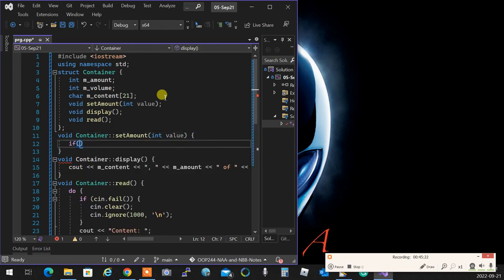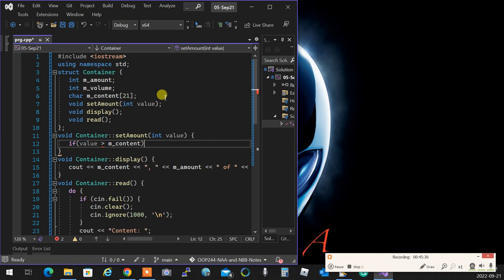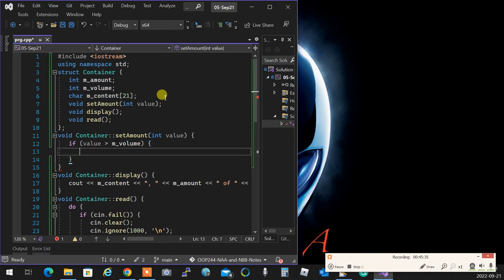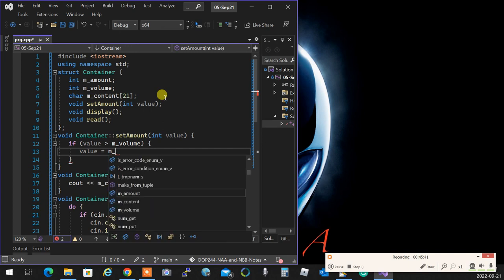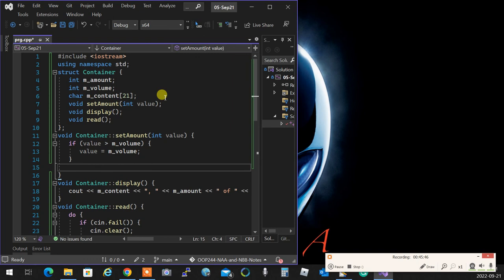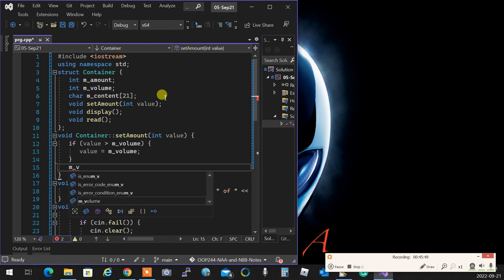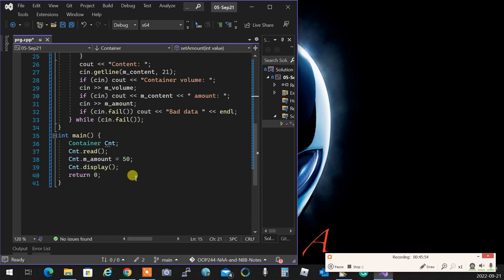It's an intelligent one. Now you can say M amount is equal to the value you want to set. So if somebody wants to set it to some stupid thing, they have to go set amount dot set amount, and they put 50 in here. But if you put more than what the volume is, then I won't allow you. And you reuse your code inside your read.